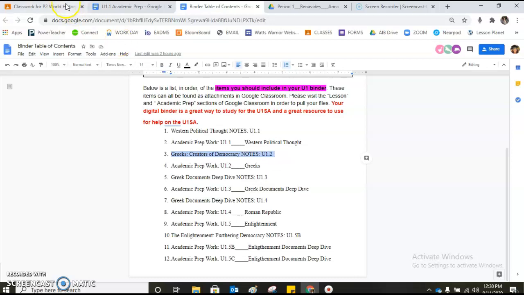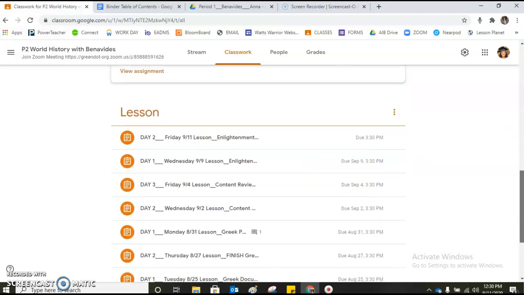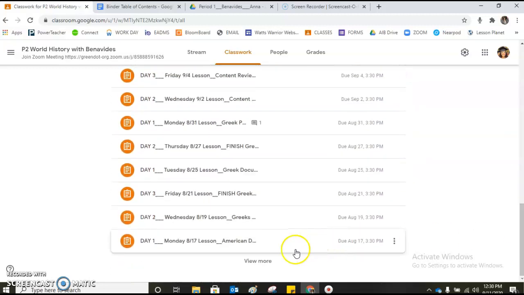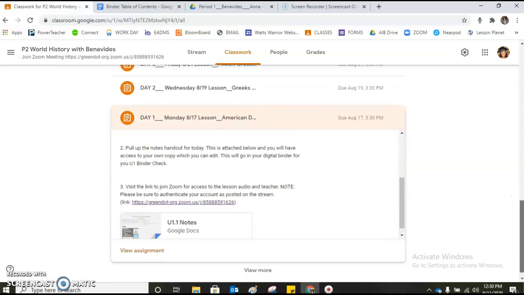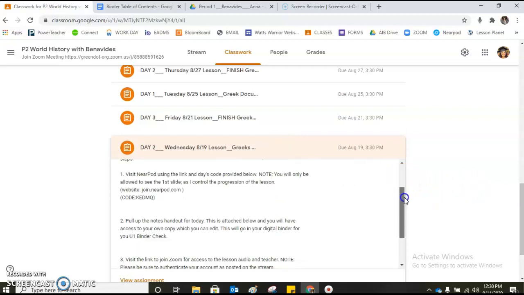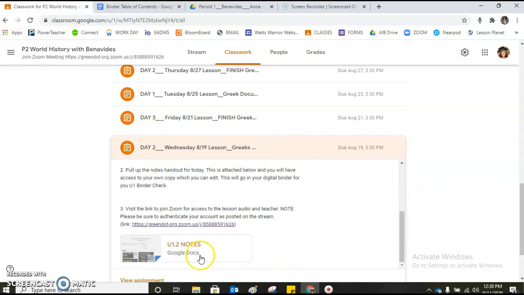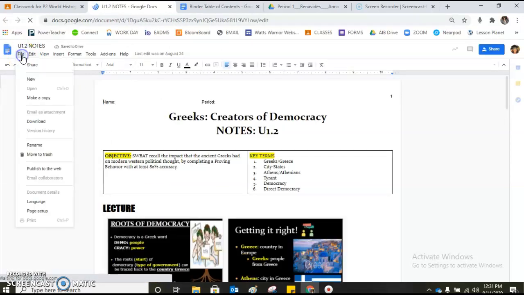These are notes, so I know that I can find these in the lesson section of Google Classroom. Let's go there now. I'm on Google Classroom. I'm going to scroll to the bottom of my lesson section. I know it's not this post because this post I already put into my binder. Let's try day 2. I'm looking for the Unit 1.2 notes. Perfect. Here they are. I'm going to open it. I'm going to go to File, make a copy.